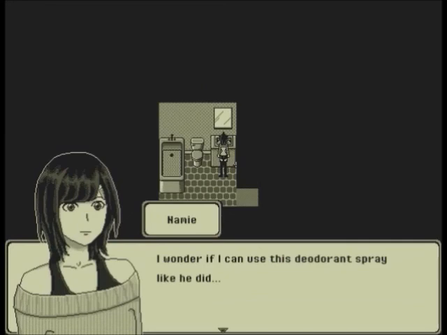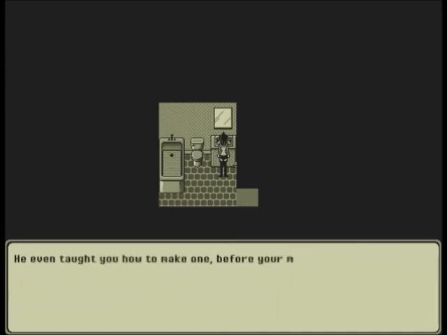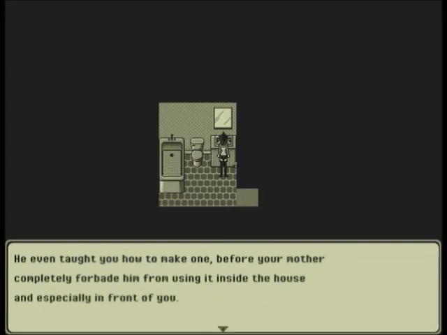I wonder if I can use this deodorant spray like he did. He would essentially make a homemade flamethrower with aerosol spray and a lighter somehow. He would always manage to keep from burning the house down. He even taught you how to make one before your mother completely forbade him from using it inside the house, especially in front of you.